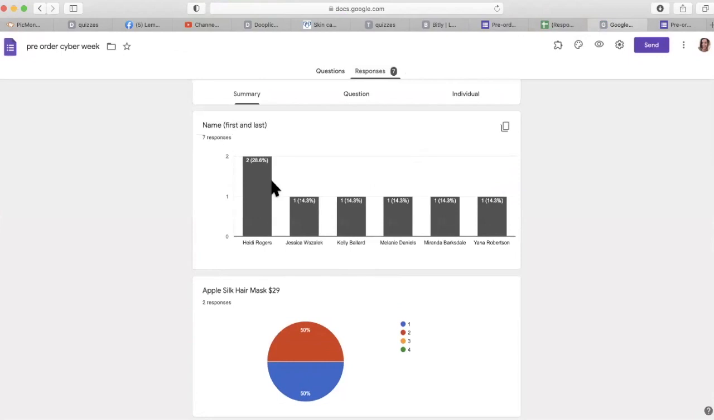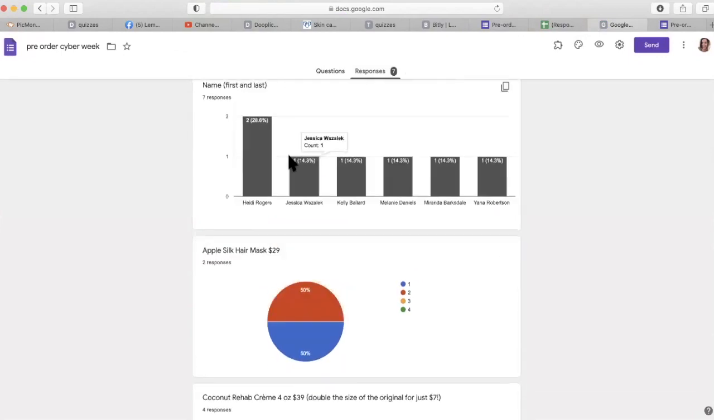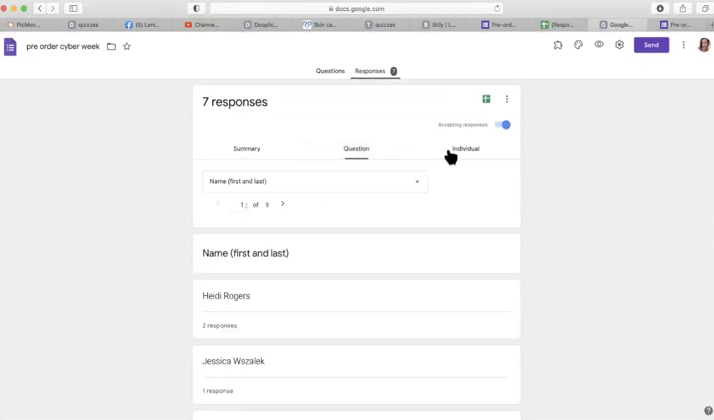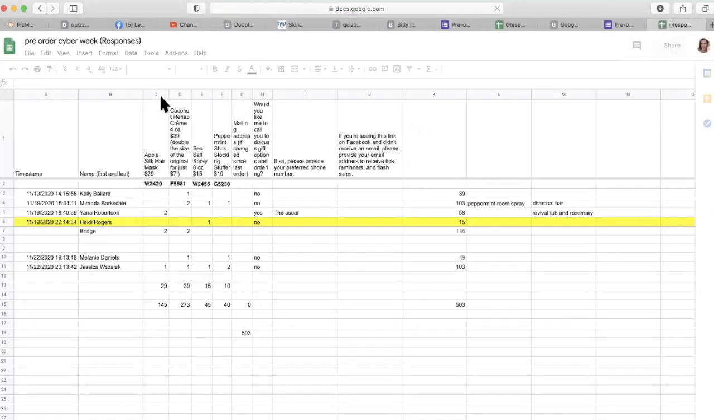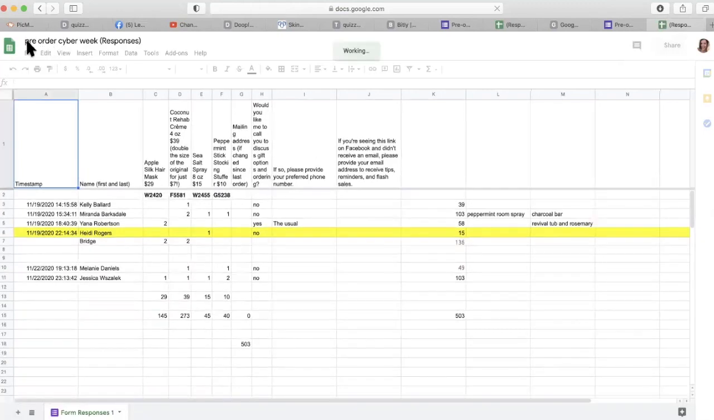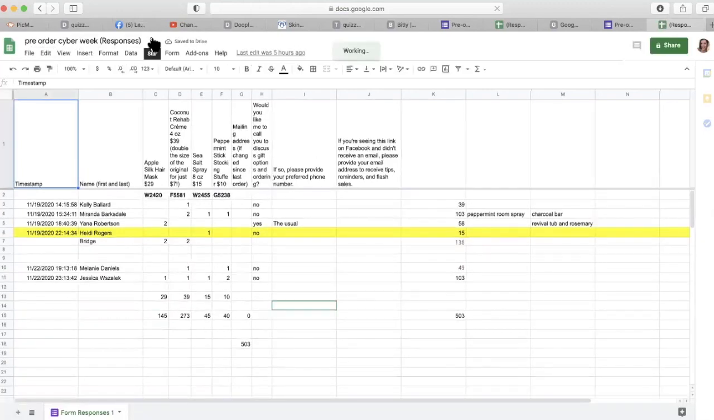And here you can look at all of them. You can look at individual questions or individuals. But what I always do is I click this little Excel icon up in the corner and it will go to a Google Sheet. And if you want to rename it, I always rename mine. This is Pre-Order Cyber Week, just so that I have some organization and I know where to find them. So hopefully that's helpful for you.